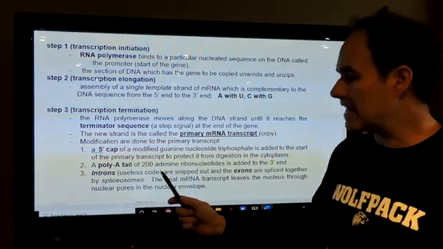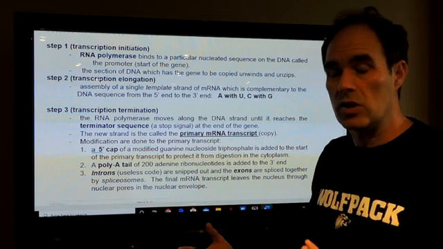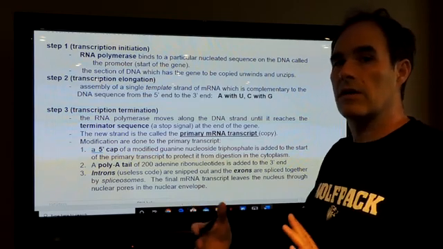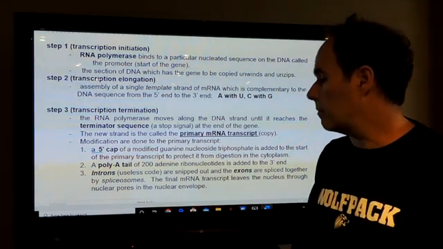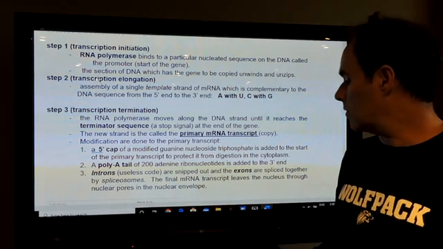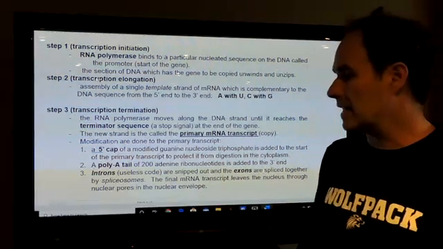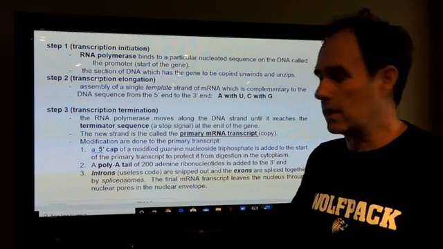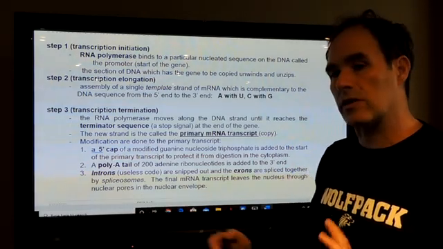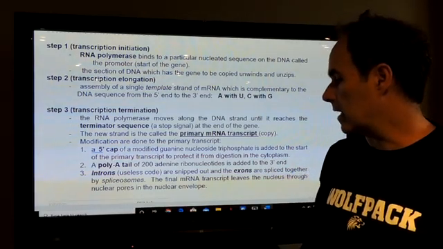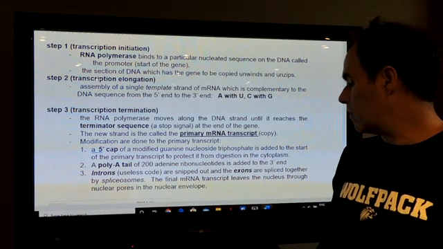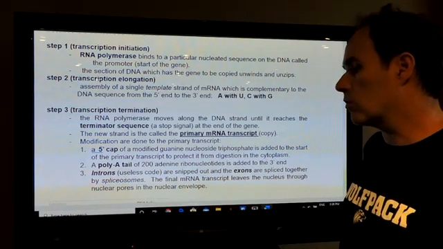Introns, it says useless code. It's not perfectly useless. It's just not needed for making this particular polypeptide. So they're snipped out and exons are spliced together by spliceosomes. I love the name spliceosome. It's actually a group of enzymes. The final mRNA transcript leaves the nucleus through the nuclear pores.